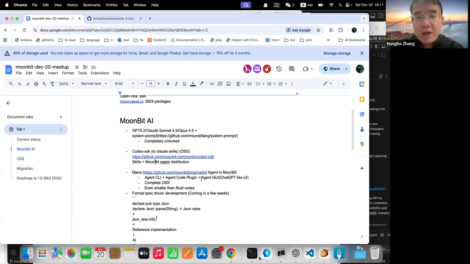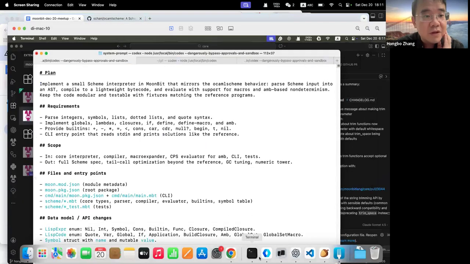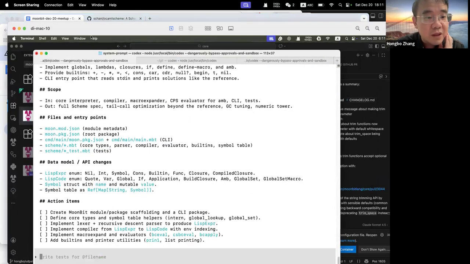And more than that, we are going to ship three tools. One is the agent CLI. This is just like Codex, so it's basically a command line tool. We are also going to ship the agent code plugin. We already published it on the marketplace, I believe, but it's still in the early days. For example, let me check.